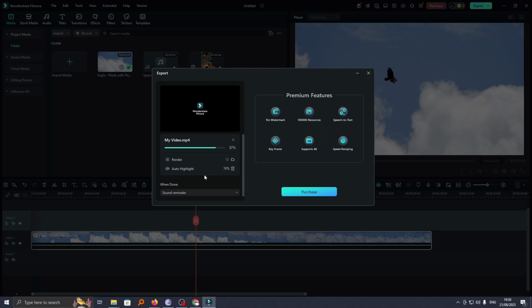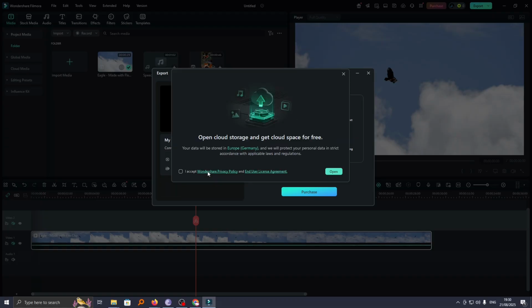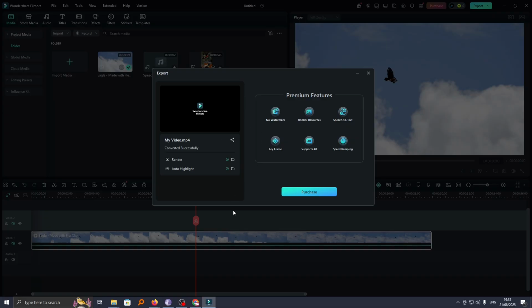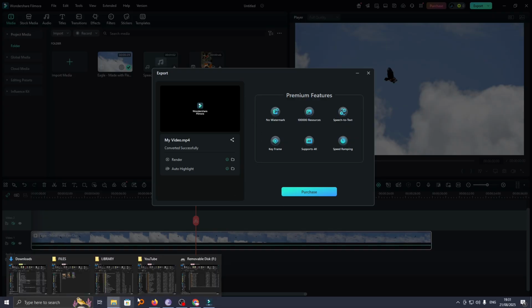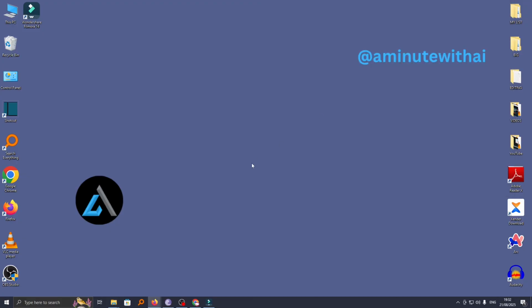This export process is usually faster and quick. So within a moment, it should be done. And here we go. It is done. Now from here, if you go to your computer, you should be able to see the downloaded file. You can now open it. So that's how you can download or export your video from Filmora.